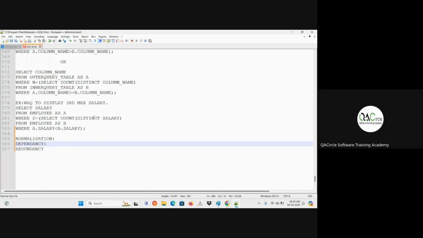What does redundancy mean? If we have a table and consider one particular column, and there is unnecessary repetition in that column, like repetition of phone numbers. If we don't provide the unique constraint, we can repeat. But what about the employee names? There will be repetition, right?